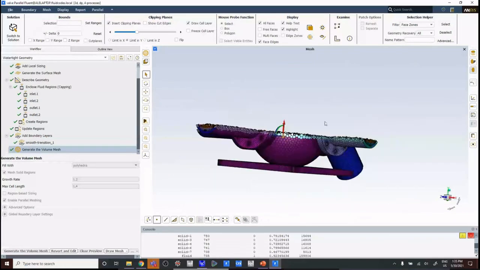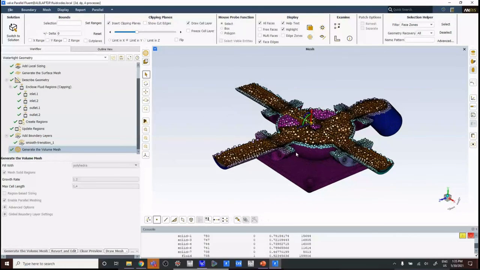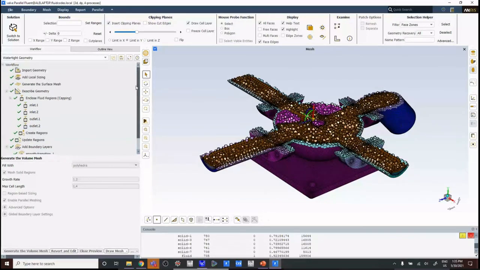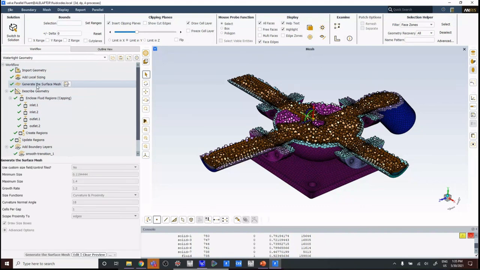So as you can see, it's very easy, very few clicks. But what if I want to change something? I want to show you very quickly the last thing I promised. Let me go here and say I want to coarsen the mesh. So for example, I want to edit this. Instead of using 1.4, I will go for 2.5 to make it very coarse, just to give you an idea.